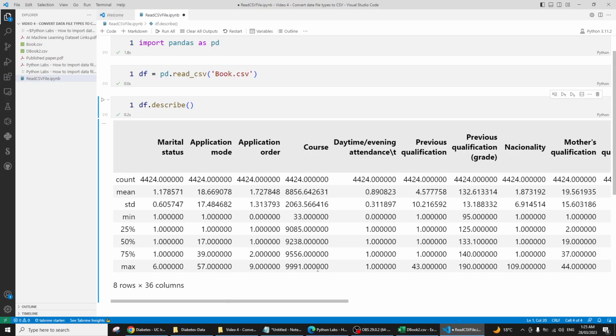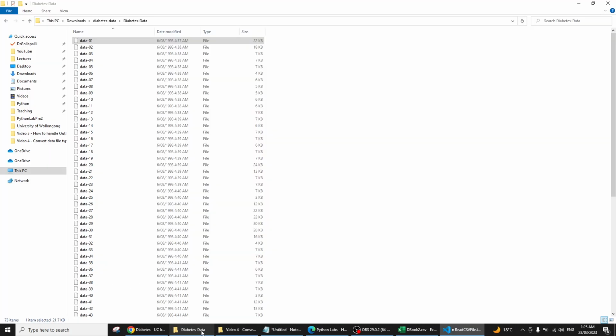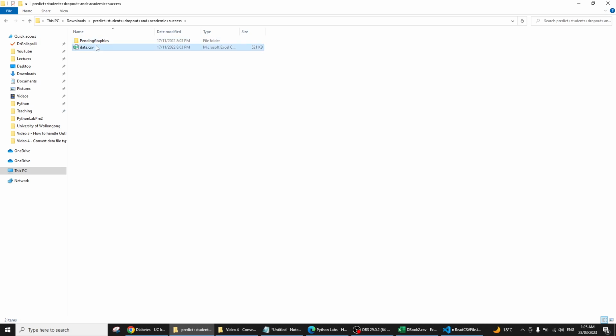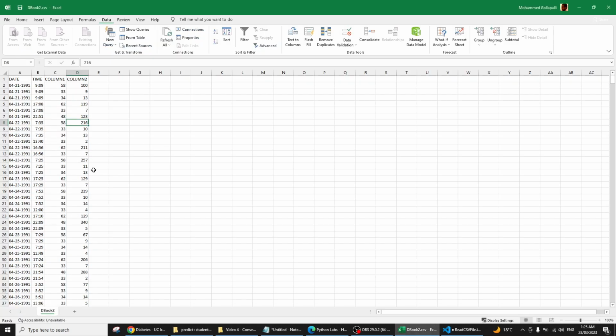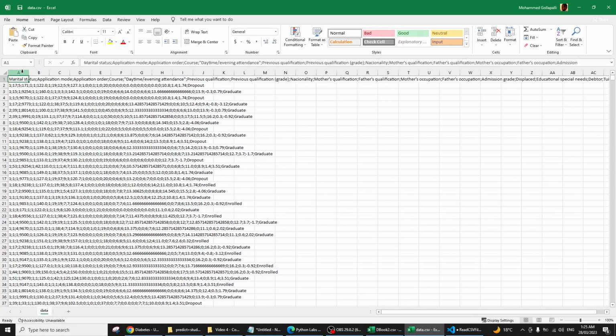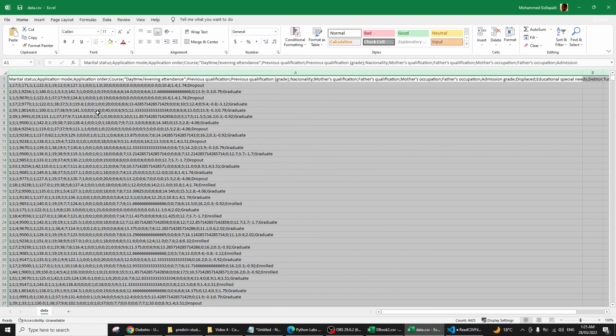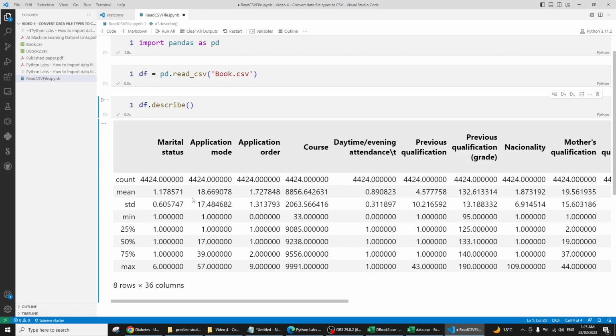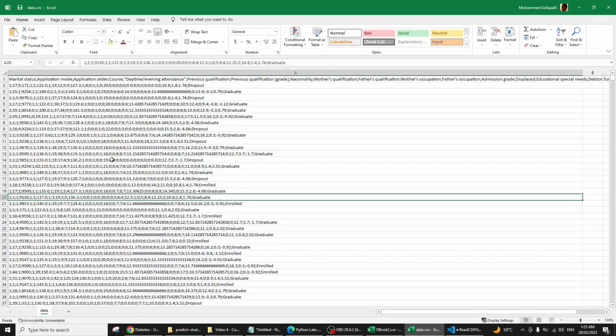This data, from what I remember, was in a different format, which was like this, not this one, like this. When the data is like this, you need to split the data into columns based on the separator, and that's how we separated the data. We saved it into a CSV file, and then we were able to read the data here. See the marital status and so on.